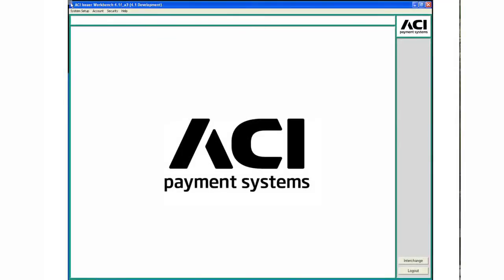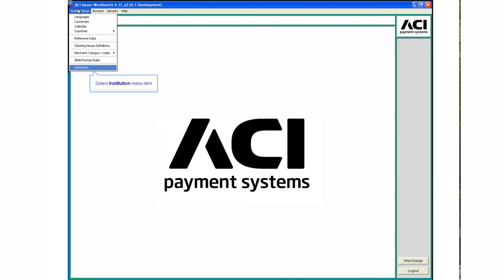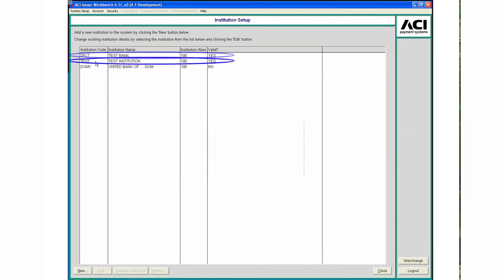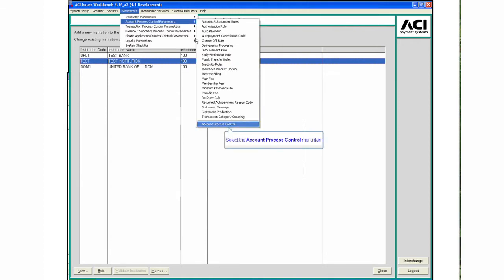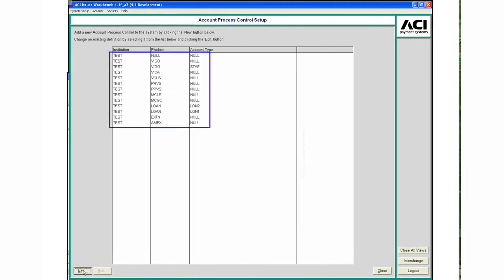This is the main screen after having logged on. The first thing to do is select the institution we wish to work in. Here we can see the list of all the institutions the user has security access to, and one is selected. We then enter into the account process control screen where the existing controls on the system are displayed, but in this case we wish to create a new one.